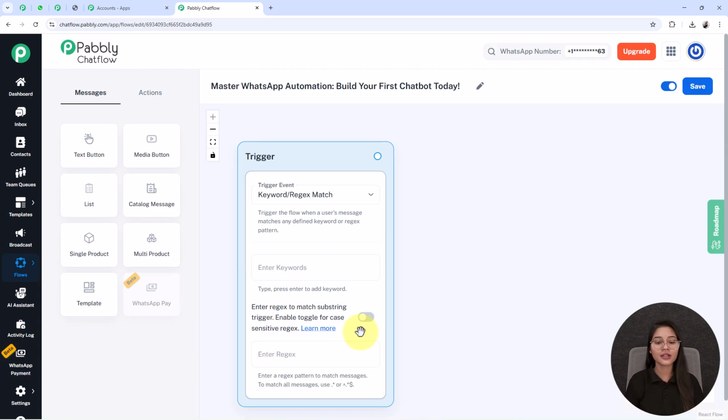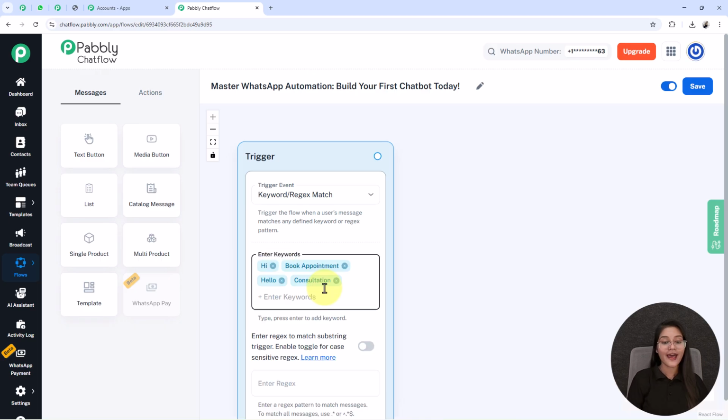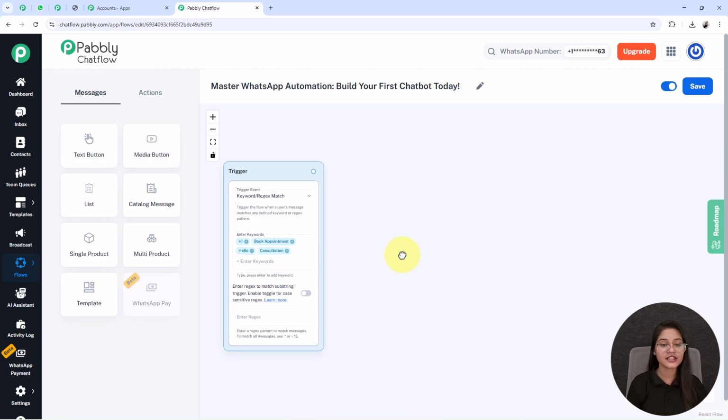You can also enable this toggle if you want to activate some specific feature or behavior in your chatbot. So I am creating this flow with the help of keywords. So the first keyword I am entering in this enter keywords box is hi. After writing the keyword, you have to press enter so that it will add it in the list. Now I am adding some more keywords here: book appointment, hello, and consultation. I think these are the most expected keywords my user will send to me. Now when my user sends any of these keywords to my WhatsApp business account, then automatically my bot gets triggered and replies to them.